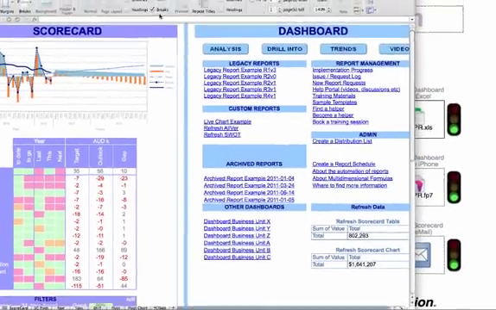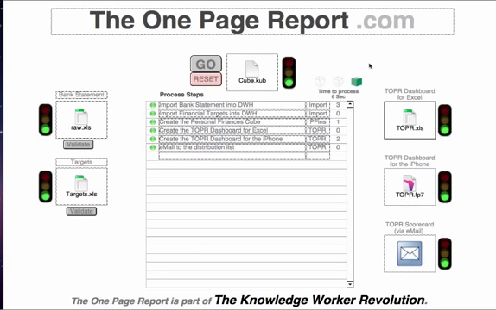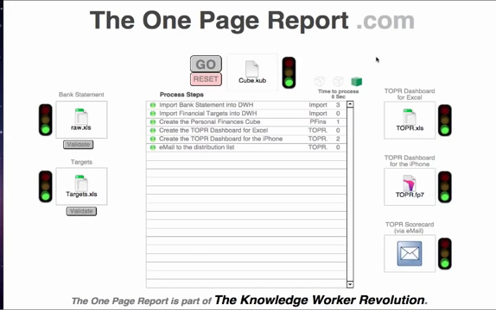Let's close that. And there you have a summary of how this software program will turn Excel spreadsheets into various one-page reports.